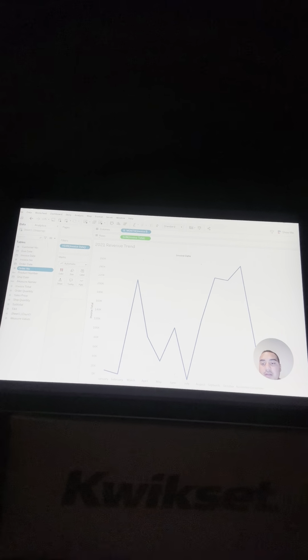Next, I'm going to make another sheet, and it's by clicking this right next to the 2021 revenue trend tab. I'm going to click the next tab, which is going to add another sheet, and you'll see sheet 2. And next we're going to drag and drop the customer number dimension into the columns line. This should show up on the x-axis. And then we're going to put the invoice total under the measure value into the rows.